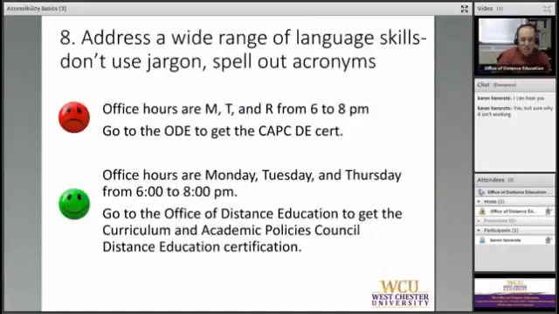I like this one. This one tends to crop up a lot. I was talking with someone earlier who's relatively new to the university like I am, and we agreed that Westchester likes to use their acronyms, which is great if you know what they are, but it can be a little confusing if you don't. The safe thing to do is to always spell everything out.